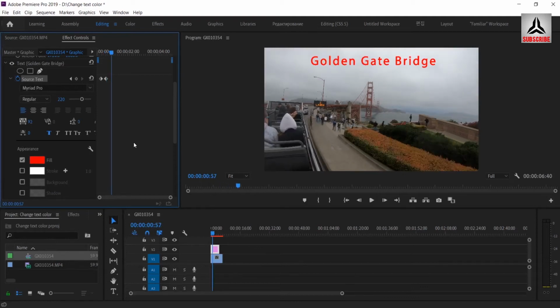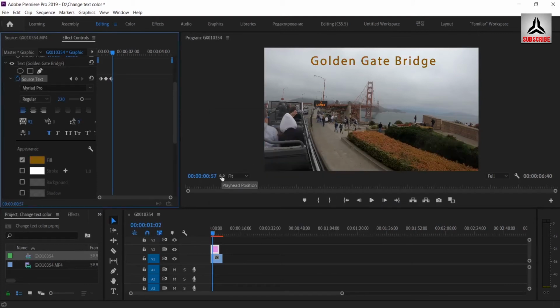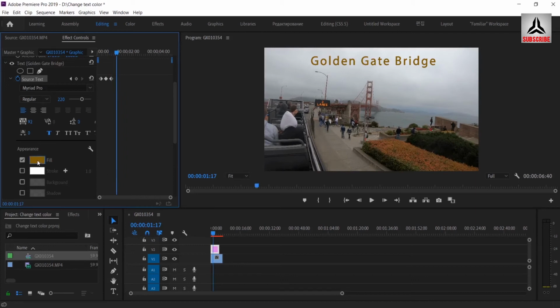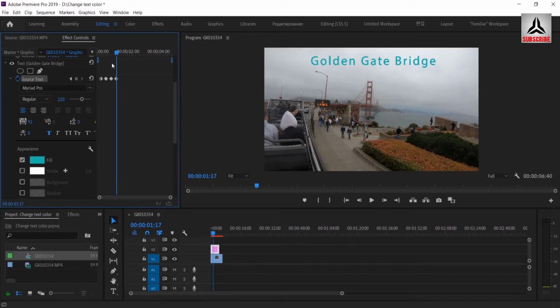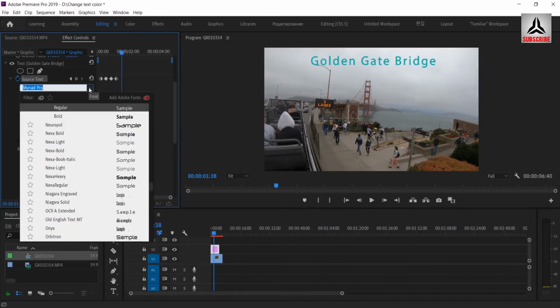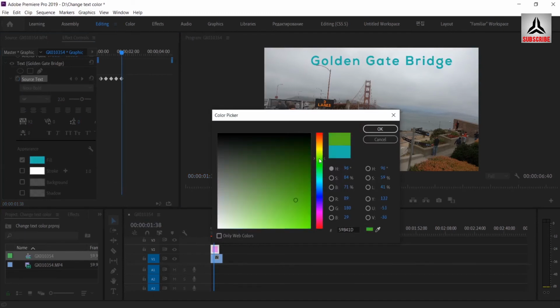Then we can forward the video 20 frames more and we can change the color of the text to another color. Let's consider gold. We forward the video another 20 frames and we change the color to, let's say, blue. And you can also change the font of your text in the video, not just the color. So let's forward the video 20 frames more and let's change this one to green.